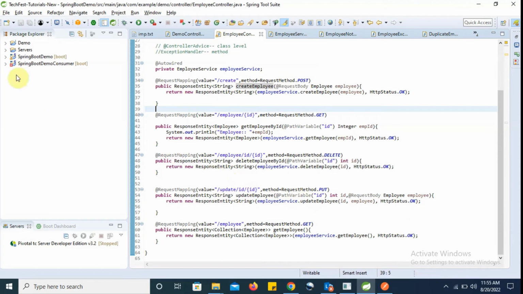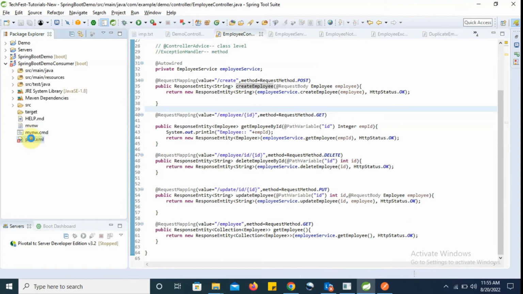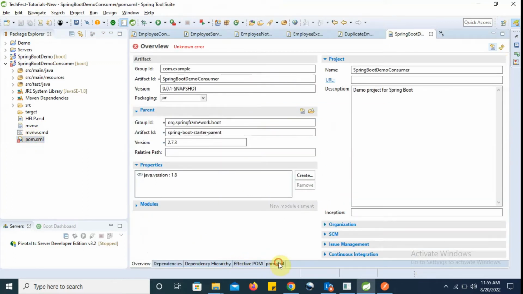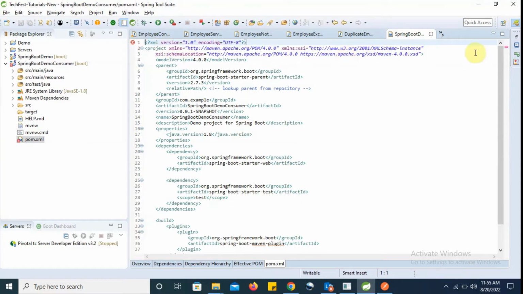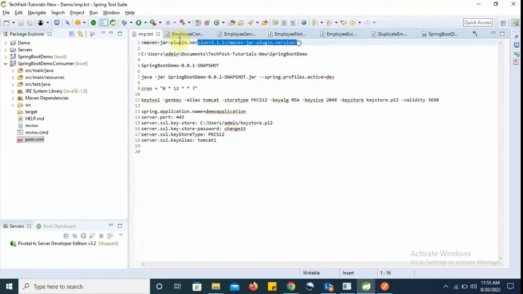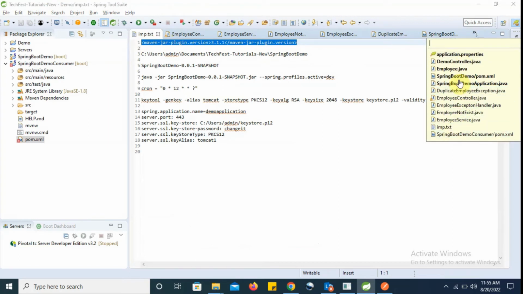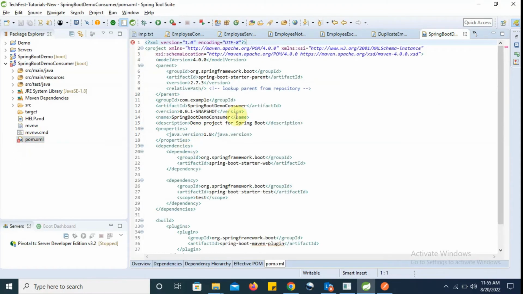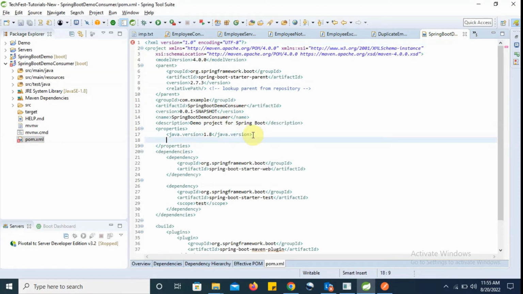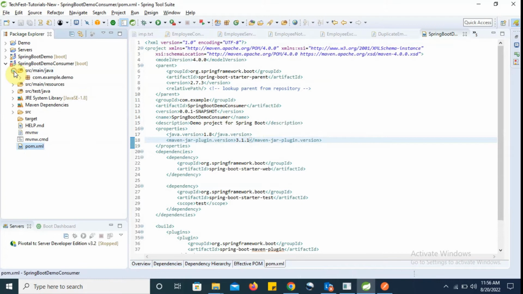Okay, now the project is built. Let me quickly do the changes in the pom.xml file. Here I need to go here, copy this and paste it here. Okay, now let's get it resolved.